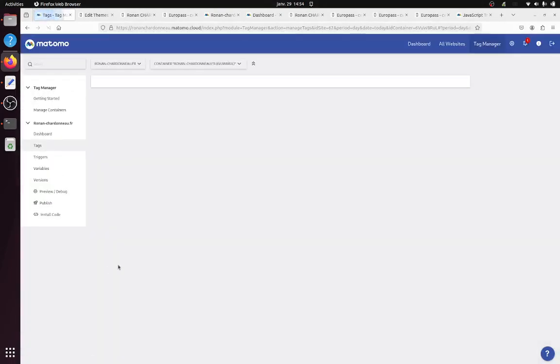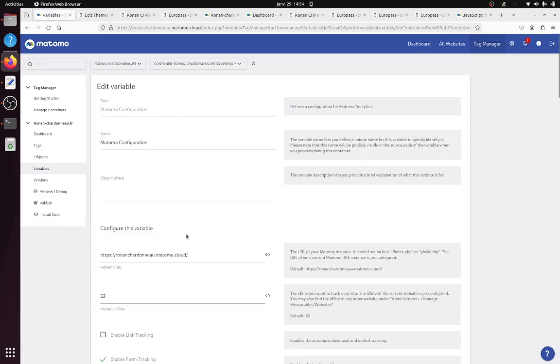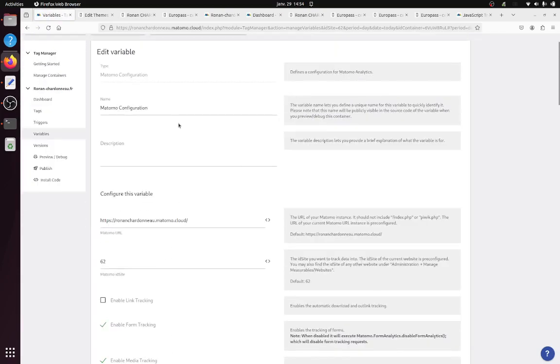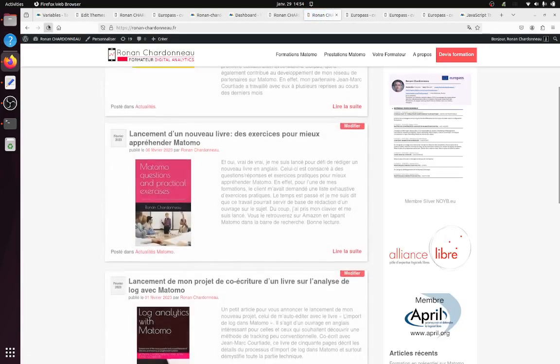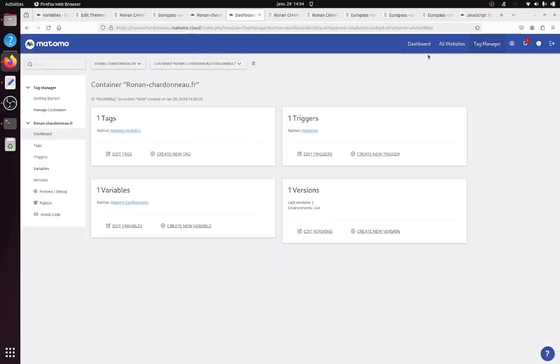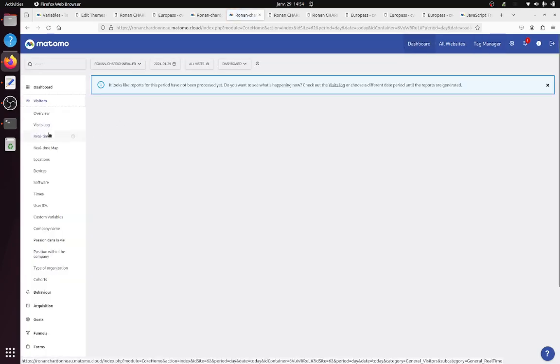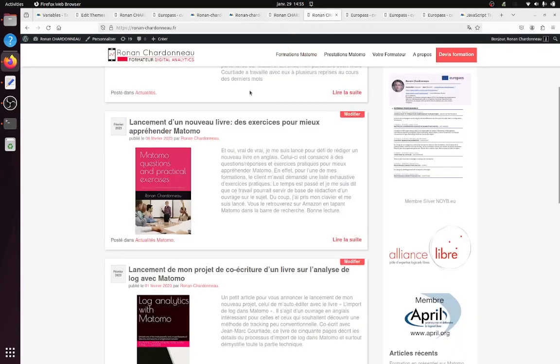So, okay, let's see how it goes now. So normally my variable over here has been disabled. So if I go back over here and do this, I should not see the download yet within my Matomo dashboard. But here I should not see normally the action URL as a custom dimension. It won't make sense. So probably there is some cache issue, I guess.